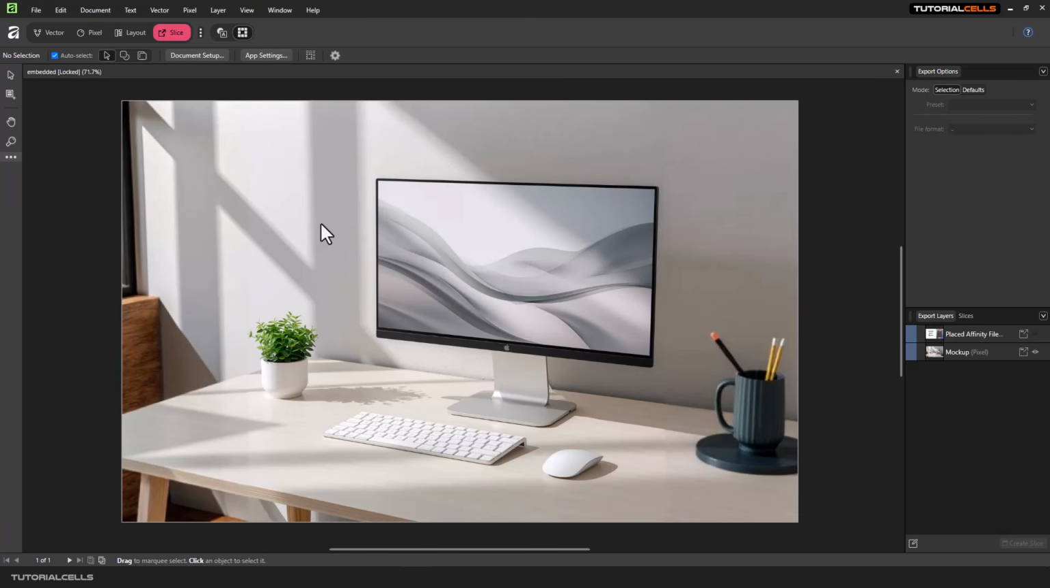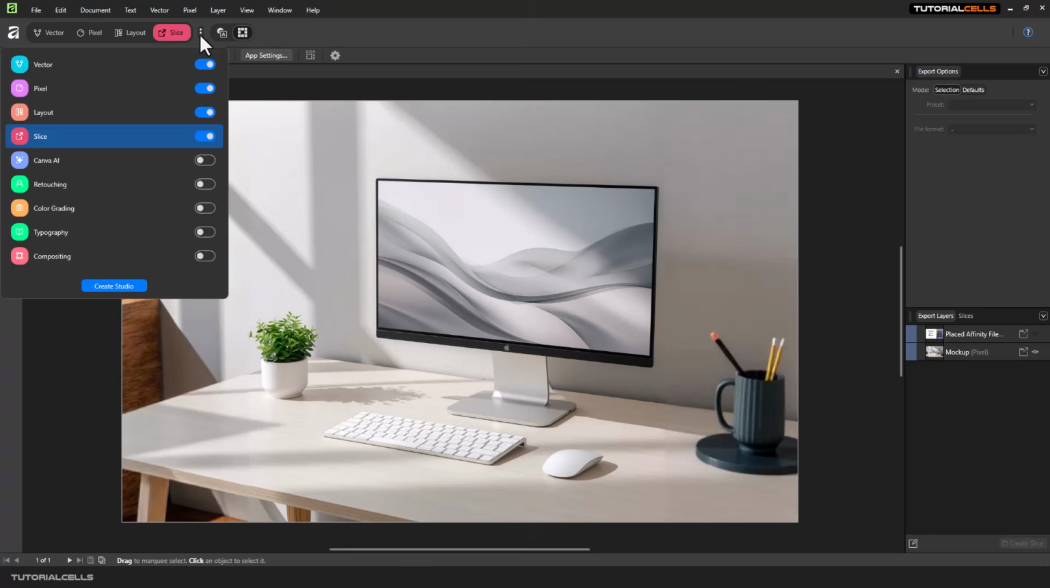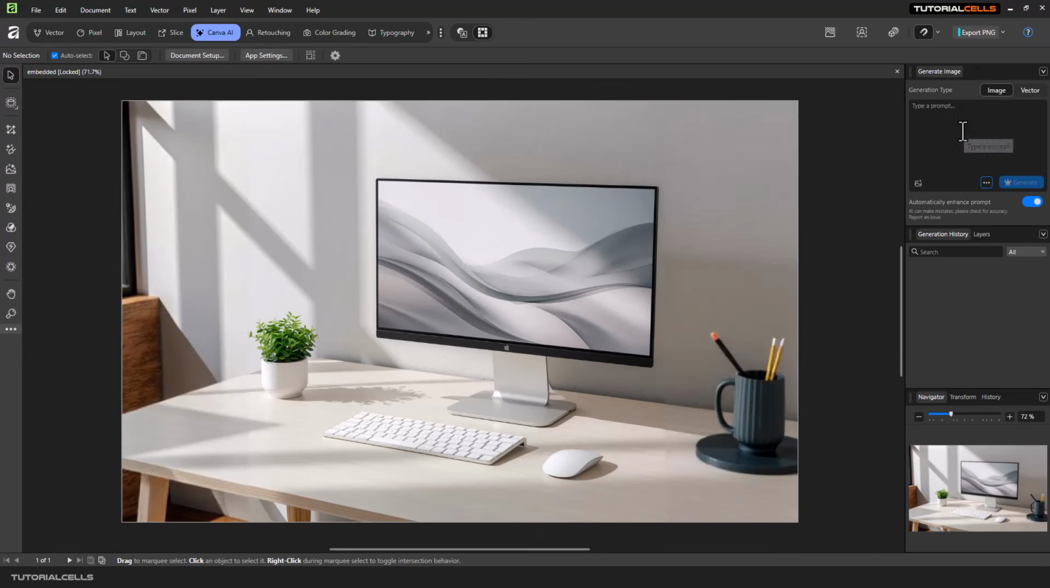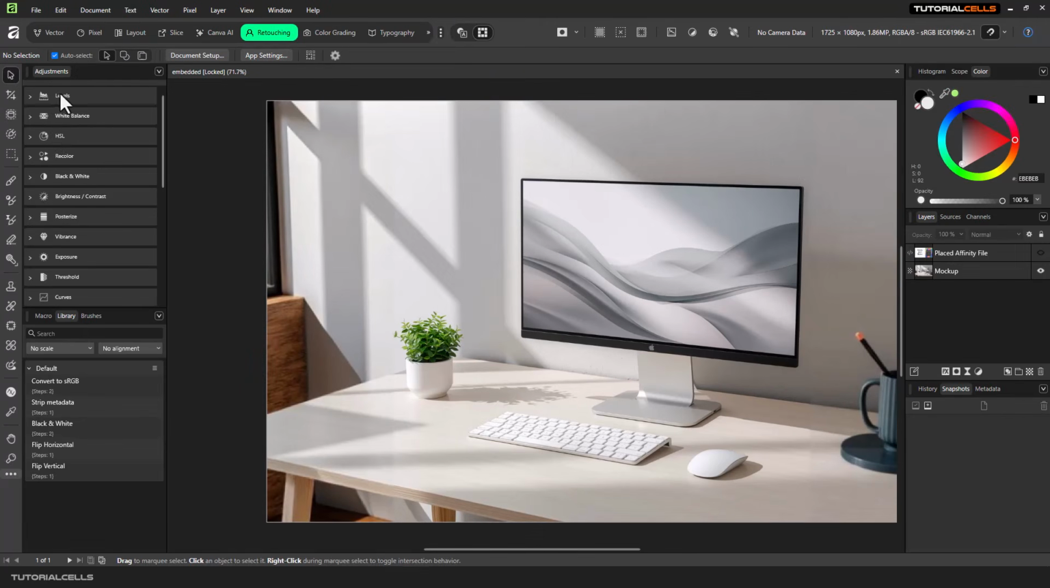Yeah, and we have another part, slice. It's a very powerful exporter. If you turn on, you can click on three T's. You can turn on AI, Canva AI. You can activate retouching tools, color grading, typography tools, compositing tool. This is an AI Canva. It's like an AI video and image generator of Canva. So you have to go and buy a subscription here. Retouching tool, you can see it's open.